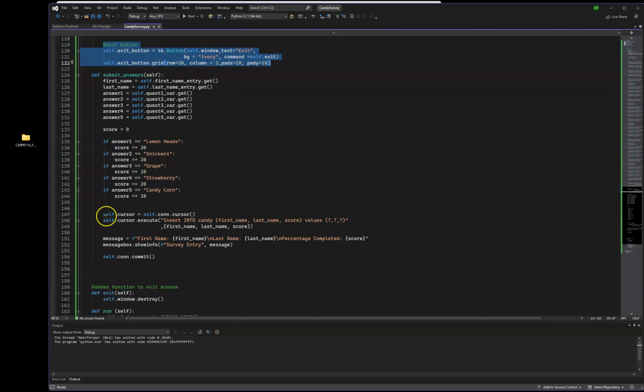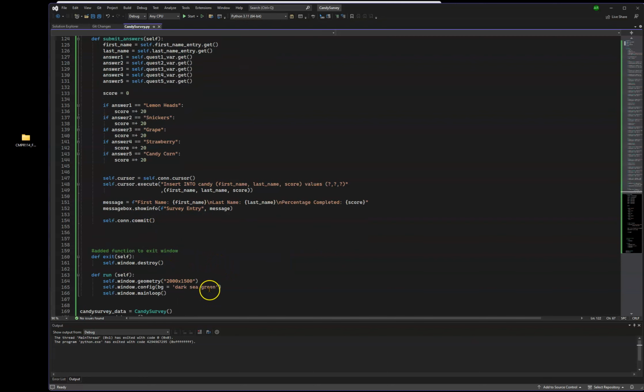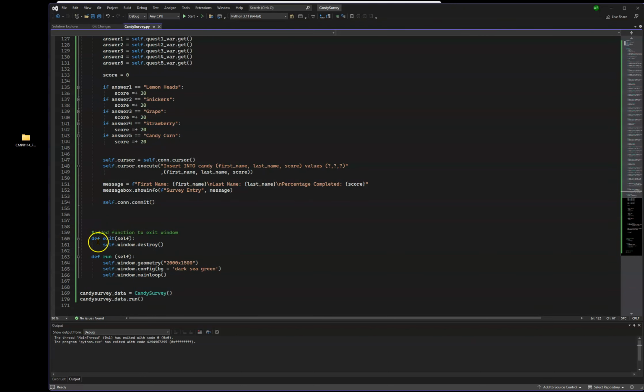Here I have the connection to the database where it inserts the first name, last name, and the score. I should receive a message that will tell me what I had entered, which is the first name, last name, and the percentage of the score. Then it will allow me to exit when I hit the exit button, and it will destroy the window, which means the window will close. This is a fairly large form, so my geometry is 2000 by 1500. I also added some color, so I used dark sea green.